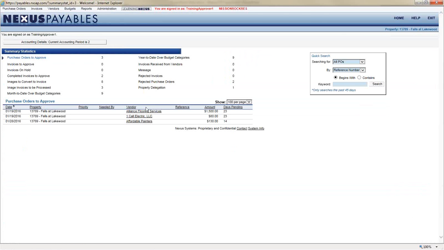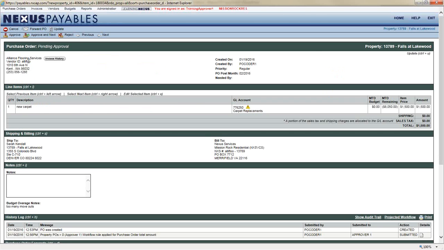We'll go under purchase orders to approve, and I think this one would be good. Okay, so this is a purchase order for Alliance Floor Services, and it looks like we want to put new carpet in. Well, the GL is correct, but what am I missing here? I'm missing a unit number. This new carpet is going somewhere, right? So we would want to reject this purchase order with the notes to insert our unit number in the line item, both in the description and the little drop-down box.